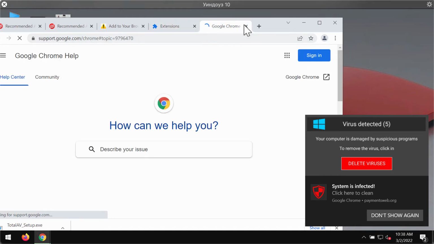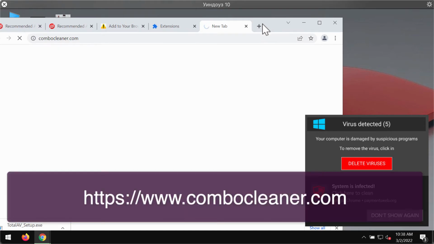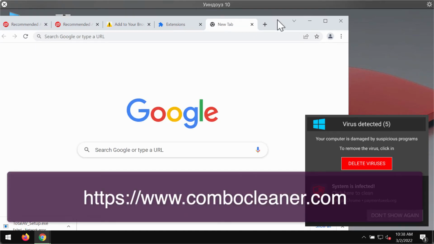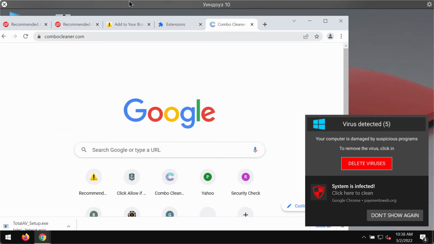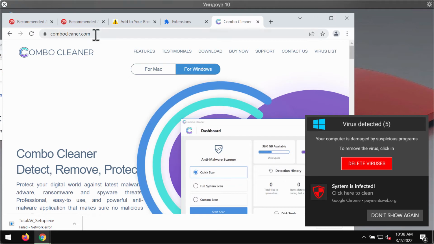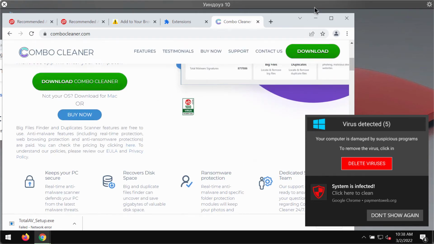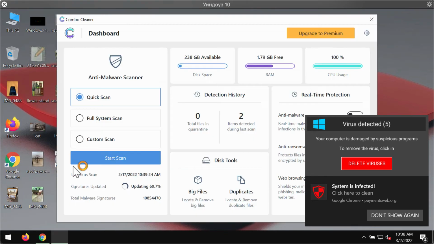Finally, to make sure that the system is free of other hidden threats, I would strongly advise scanning with Combo Cleaner antivirus by going to the website combocleaner.com. Download the software, install the application using this green button, and then start scanning the system to detect and delete other threats from your device.